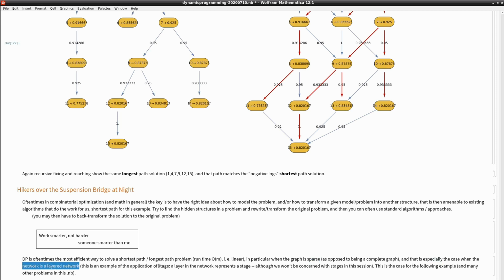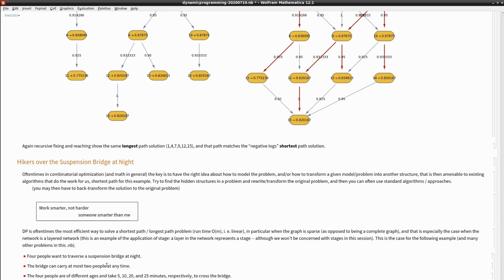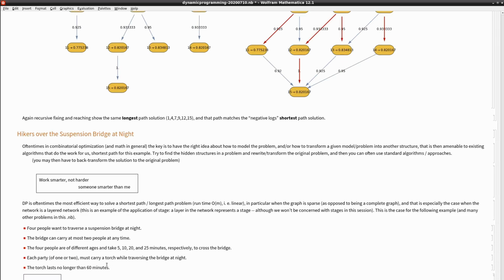And this is an example of a stage in dynamic programming. A layered network represents a problem that can be solved in stages. So in the following, we won't be concerned with stages, but with a problem transformation into shortest path. So we have the following problem. The rules are the following.